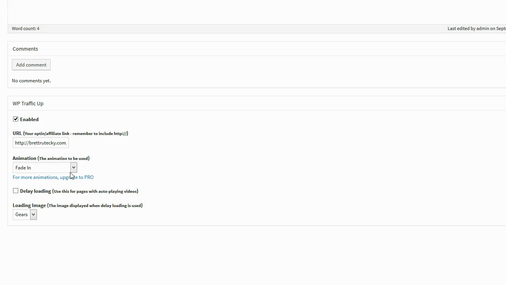I particularly like the fact that it doesn't trigger when people click on a link inside your site. A lot of times you see plugins that have on exit pop-ups, but if somebody clicks a link inside the site, it triggers the pop-up. That's not what you want. What you want is to trigger only when somebody is leaving your site, and that is exactly what WP Traffic Up does.